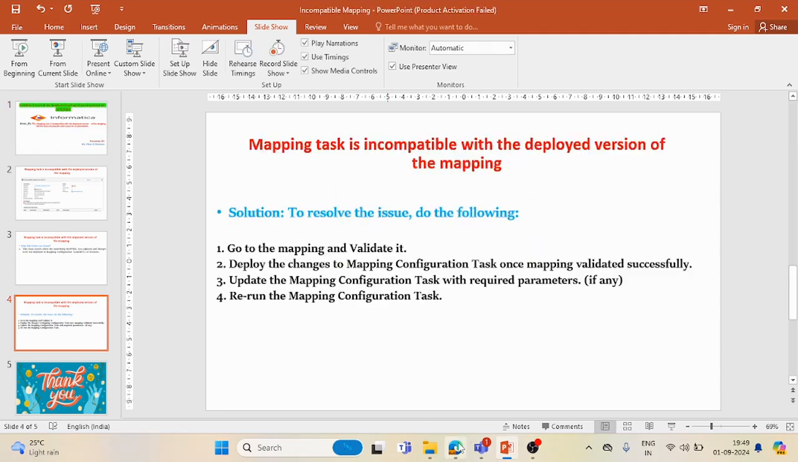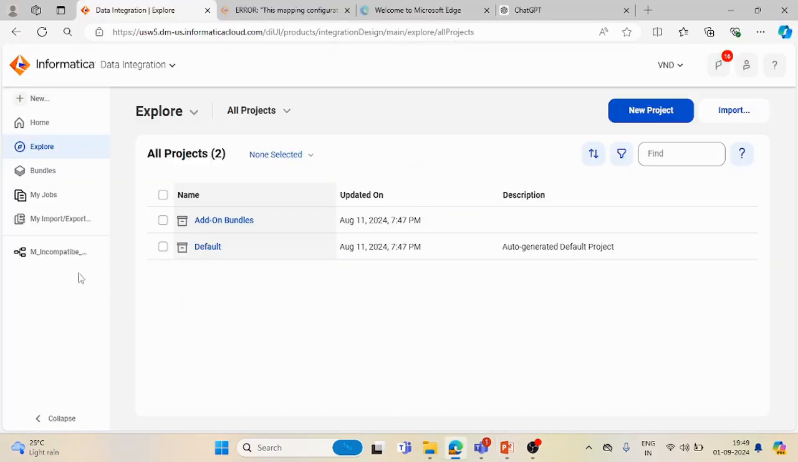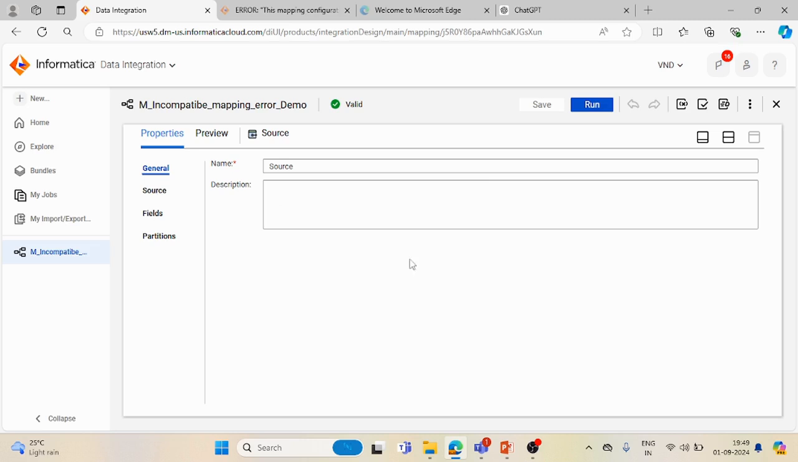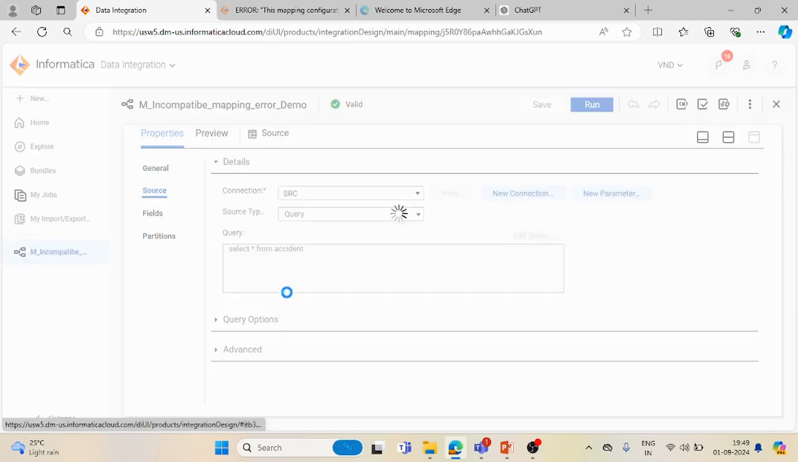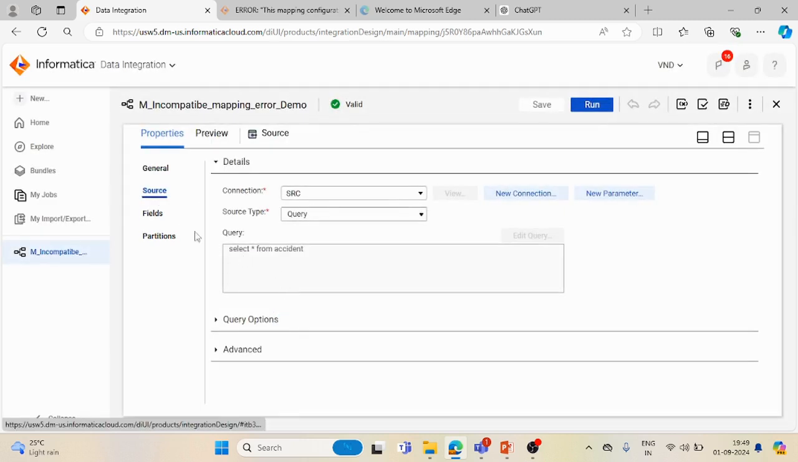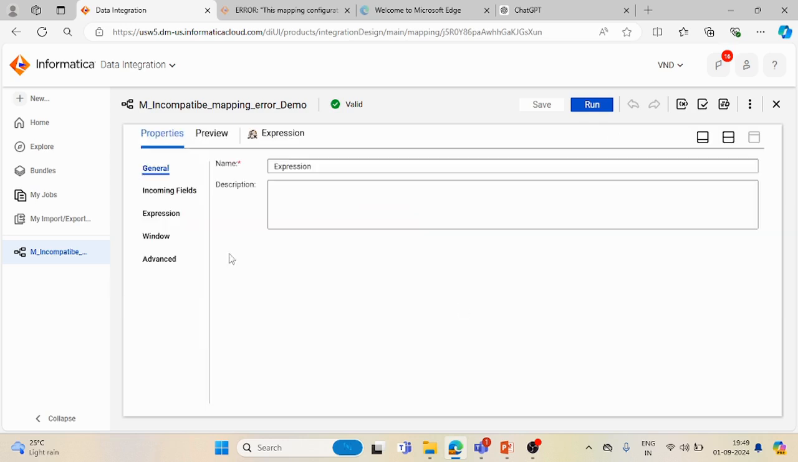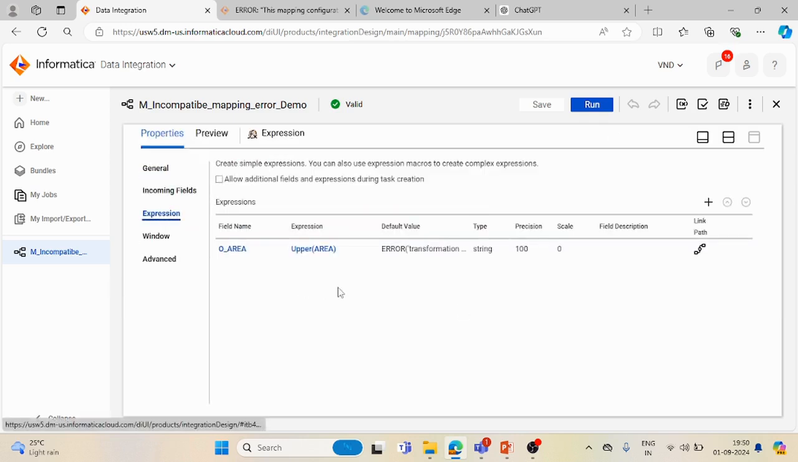Let me just show you the demo. This is the simple mapping I have developed. This is the source, where I have simply selected one Oracle database table. This is the expression. In the expression, just for the sake of some change, I have added one function to make the column uppercase.